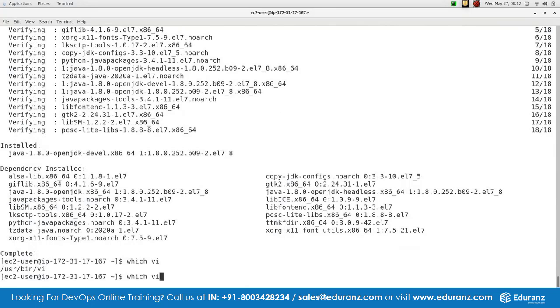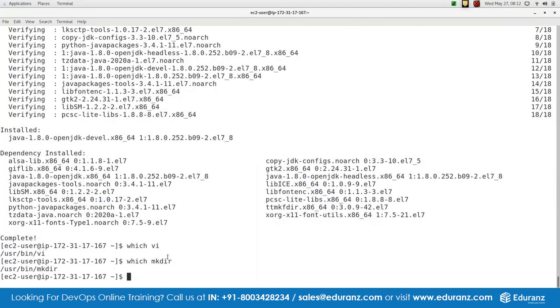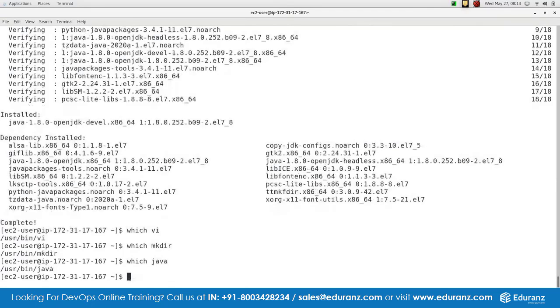For example, even not vi, I want to know whether the mkdir command is there or not. See, the which command will work only for programs. Don't use which for your files and all these things. It will not work. Which will work for your installed programs. Okay, so I think I installed Java. I am confident about it. So if I run it, I should get an answer. Yes, it means that Java is there.